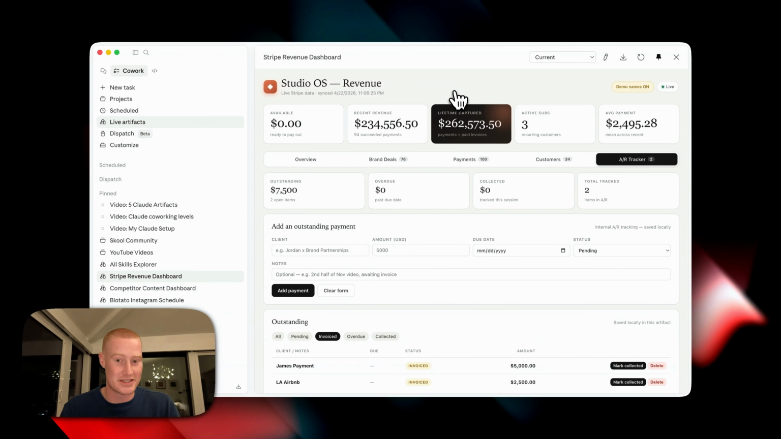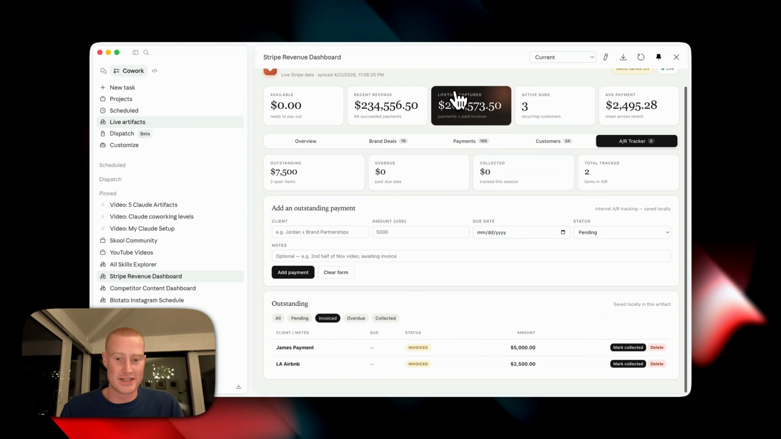And literally, guys, this took me probably 2 to 3 minutes in order to set up. Once I had Stripe connected, all I had to do was come to Claude and say, hey, I want you to create a dashboard showing all of my Stripe revenue, as well as I want to be able to add specific payments that I need to collect.